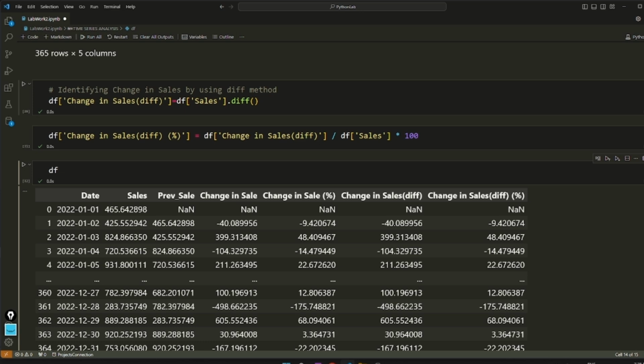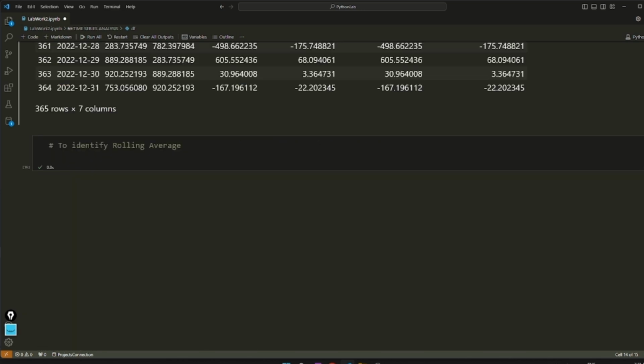Now we have covered two important scenarios. In first, we have performed the resampling. In the second, we have identified change in sales. In the third scenario of time series analysis, we are going to identify the rolling average. So rolling average, this particular concept is very important when we want to smooth out the fluctuations that are present in our data.